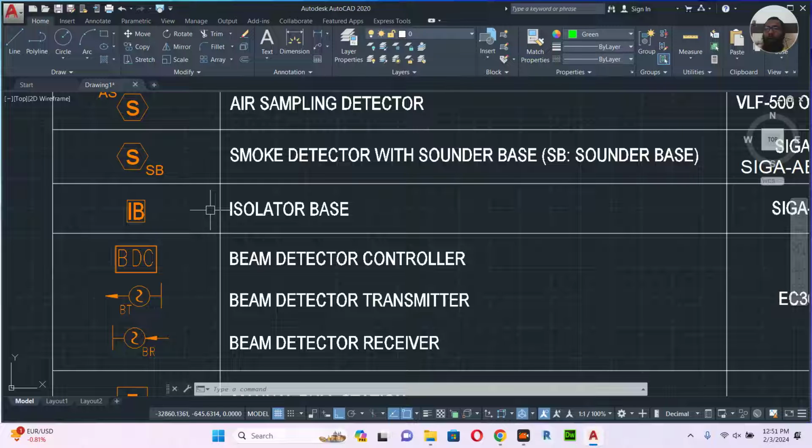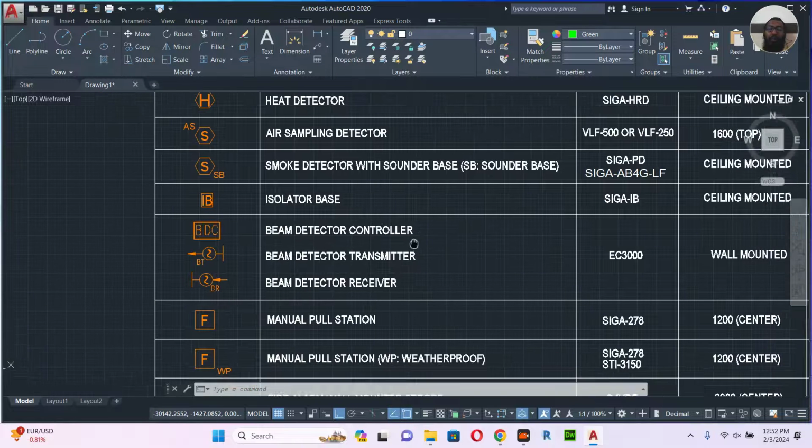Let's say you have a building here, let's say two buildings. So they are connected with one loop of fire alarm. So what will happen if the detector goes outside? You have to put one isolator base. So in that case, if any fire happens, it will isolate only the particular building. Isolator just means isolate, you know, the correct English translation.